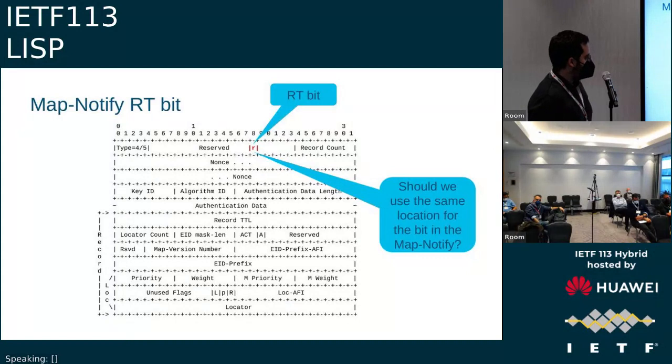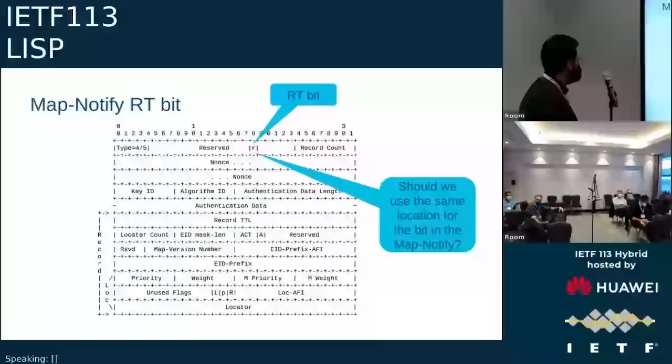So this slide is showing the bit in the same position as in the map register, so it's kind of mirroring the map register message, but we don't need to put it there. I honestly don't have a strong opinion there. I don't know if anyone wants to comment on that, but this is something we need to decide, where the bit goes. Next.